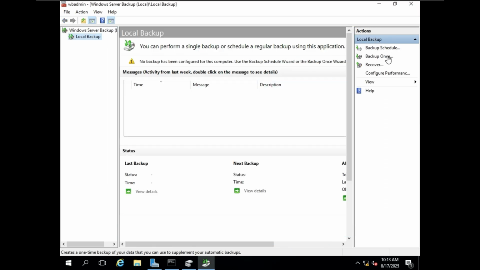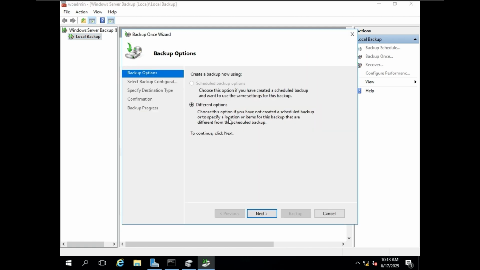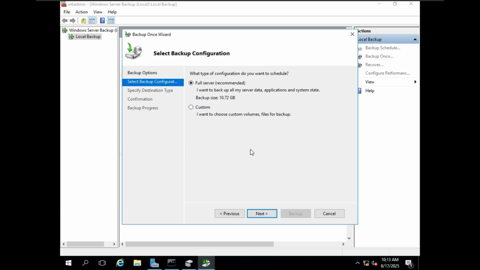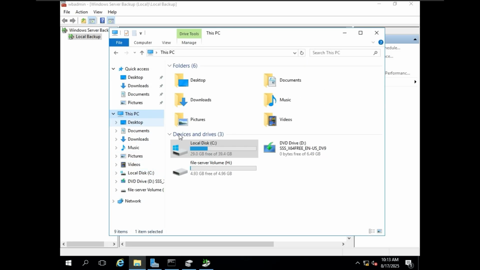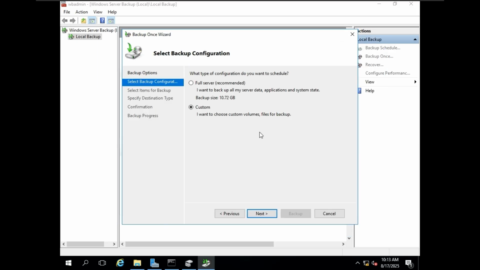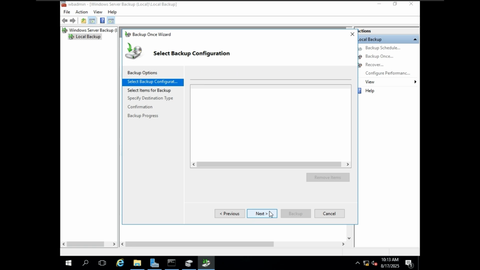Now we will go to backup. Once we need a one-time backup, we will select different options because we don't have a scheduled backup, so we will go to next. Now, do we need a full server backup? No, we don't need a full server backup. We just need to back up one single folder or one single volume, which is our new volume. You can see here custom volumes, right? So we will select this one.